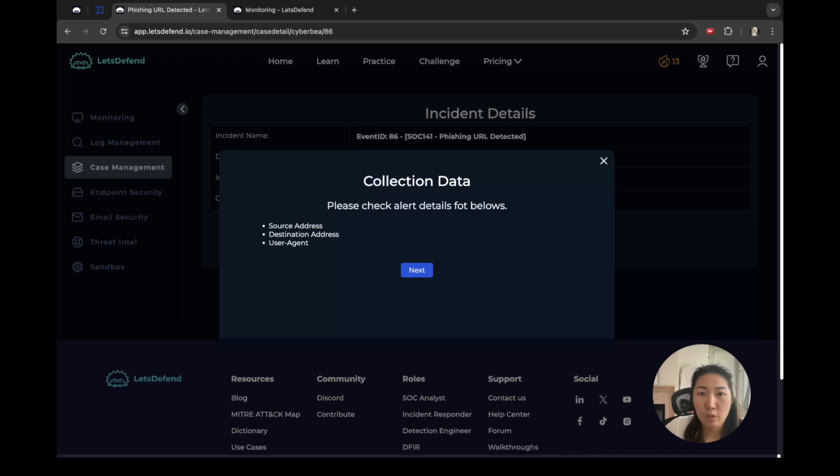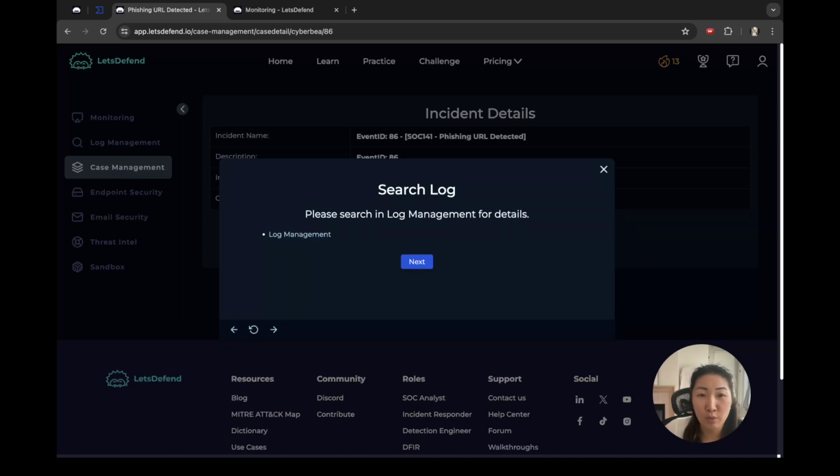Start playbook. So what do we need to know? How come there's so many typos? Is this a phishing platform? Source address, we got that. Destination address, got that. Username, oh sorry, user agent, we got that. We also have username. Okay, so it says please search in log management for details.